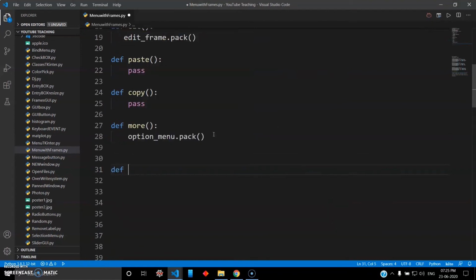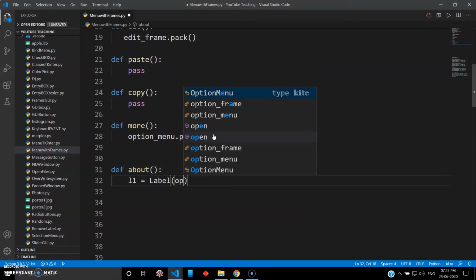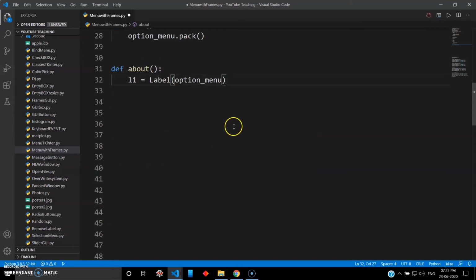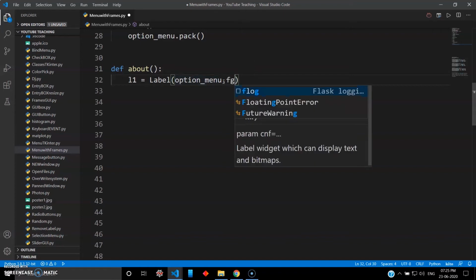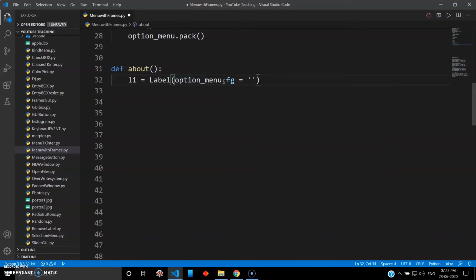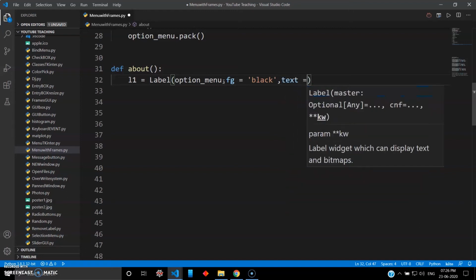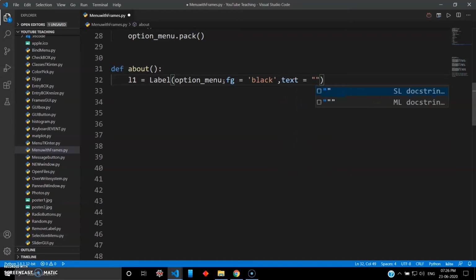So we can add that as well, about, and in the about section we can give label as L1, and this will be of type label, and inside that we want the option menu. So the option menu will show the label once the about section is clicked. So we'll give the foreground color. Why not? Let's just try black, simple. And we'll give a background color if needed. But in this case, we have already used it, which is blue.